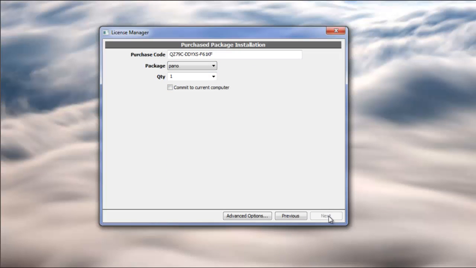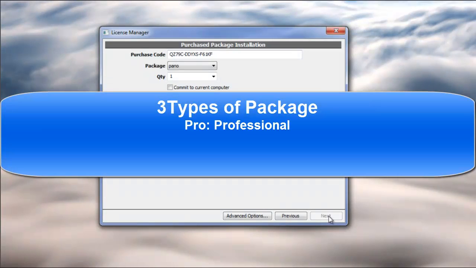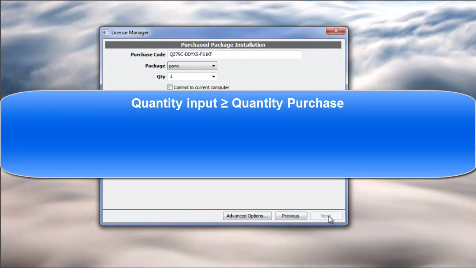There are three types of packages. PRO, this means the Professional Edition. PANO, this means the Panorama Edition. IPR, this means the IVS Edition. Note: the desired quantity must not exceed the remaining purchased quantity.